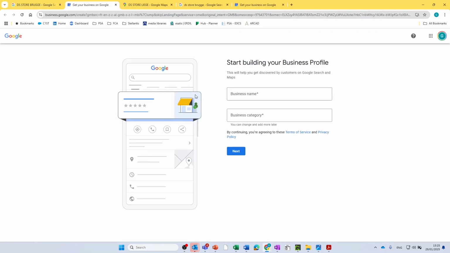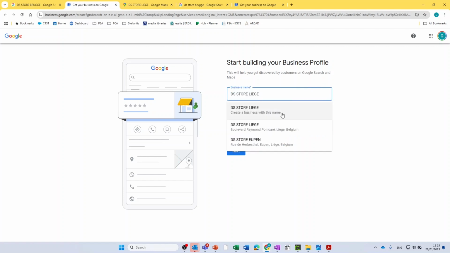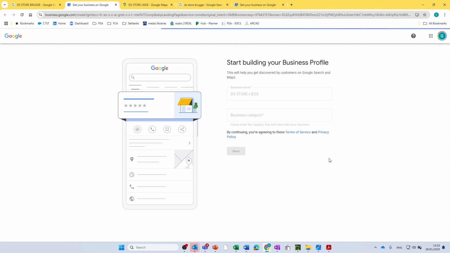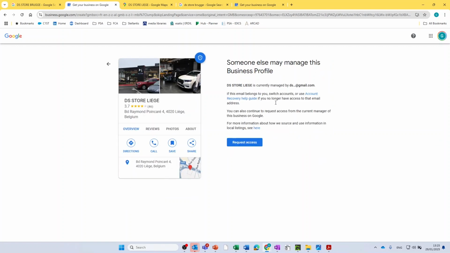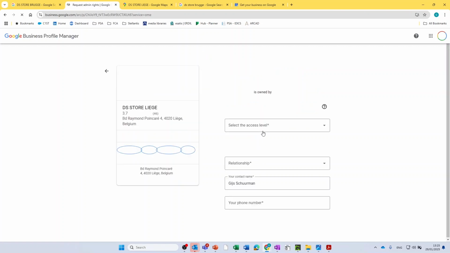You can normally create a completely new listing here, but that's not what we're trying to do. If you fill in the name that we just copied, it will offer to make a new one or already find the one that is mentioned before. So let's select it. And it will mention that it's already owned by the intern's email address that we don't have access to anymore. What we need to do in the first step is request access.